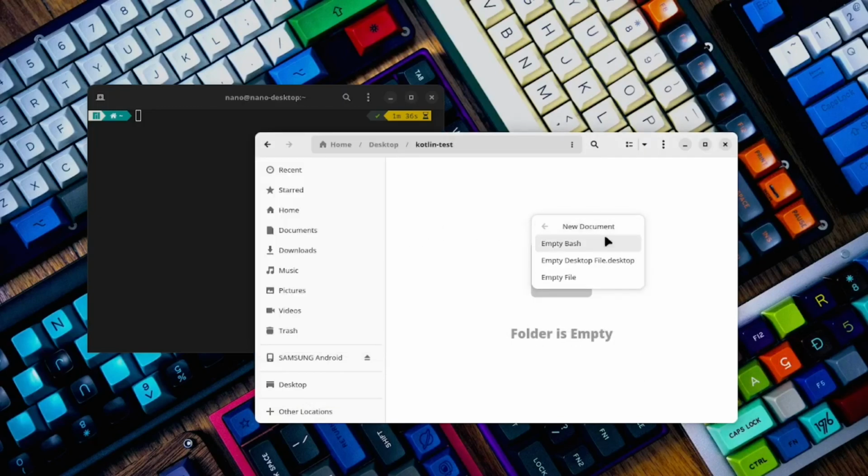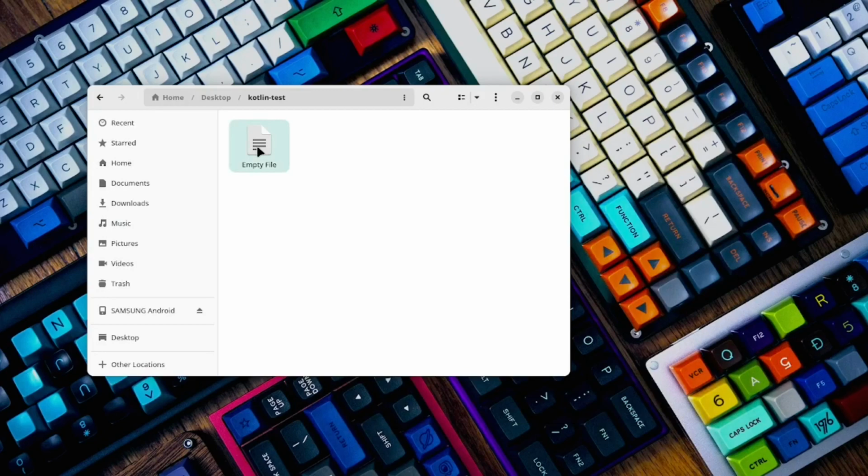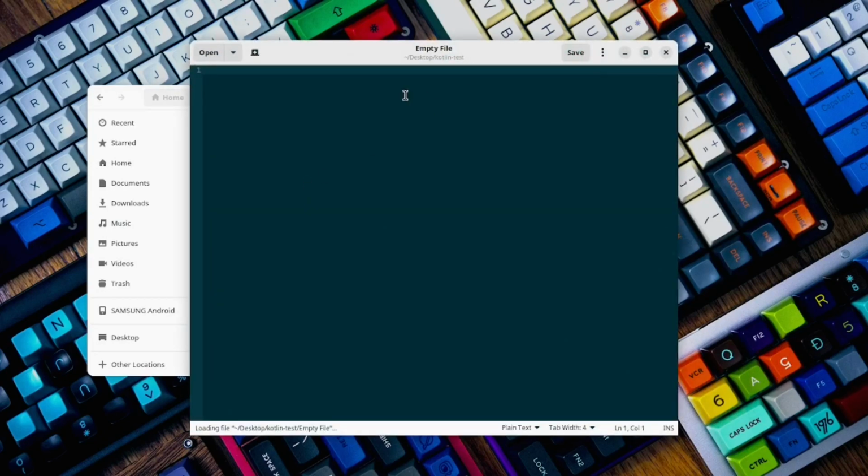So I can create an empty file just like this, and I will close this for now. So this file, let's just open it for now, right? And let's put our code in. So we start by creating our main function. Don't have to worry about this for now. The main function is just the starting point of your Kotlin program. You can have multiple or many functions in your Kotlin program, but the function which is called main will always be the starting point of the program.